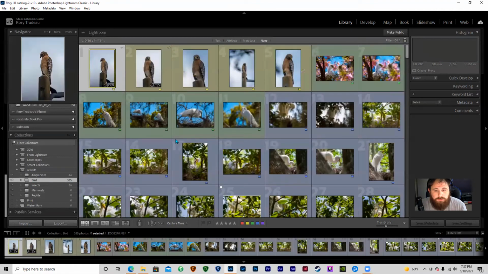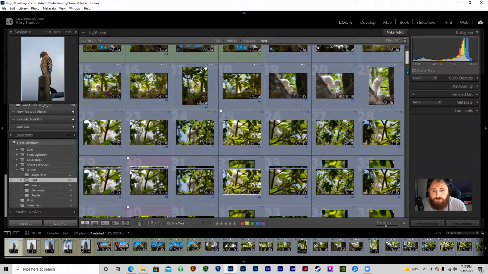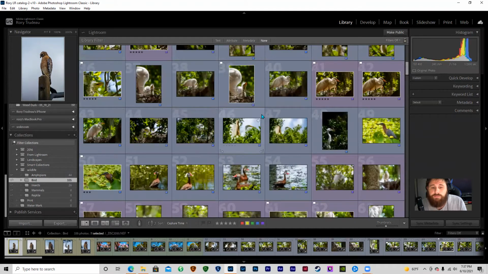Okay, so I got birds. Well, these are all the ones that I approved. And then from here, it'd be simpler to find and pick out what you need.